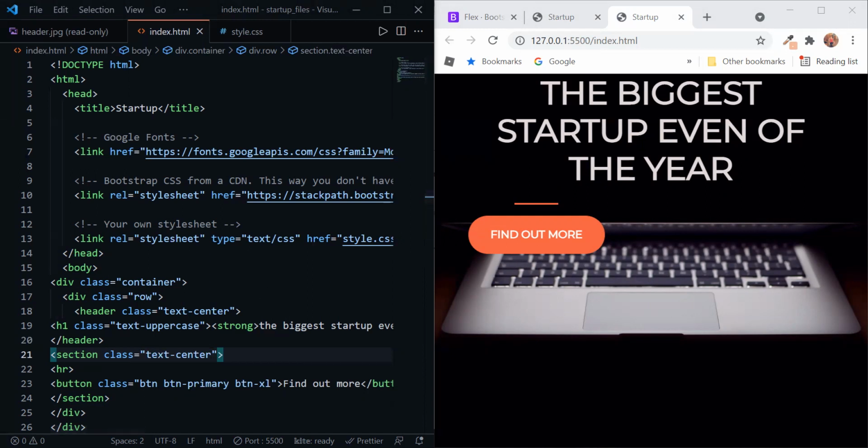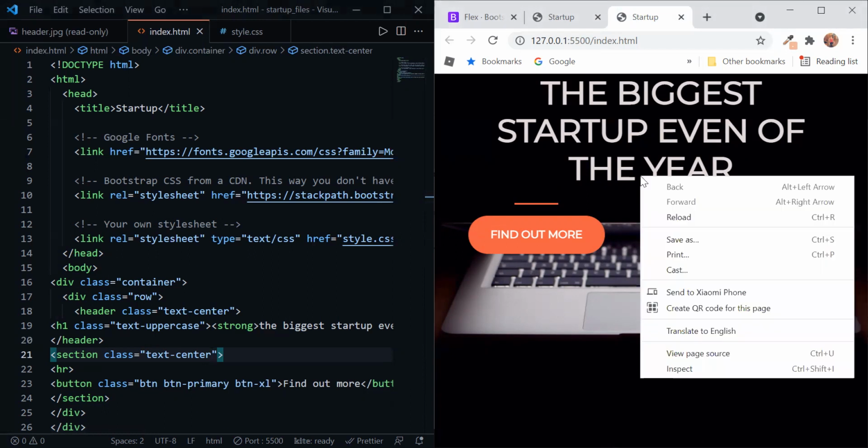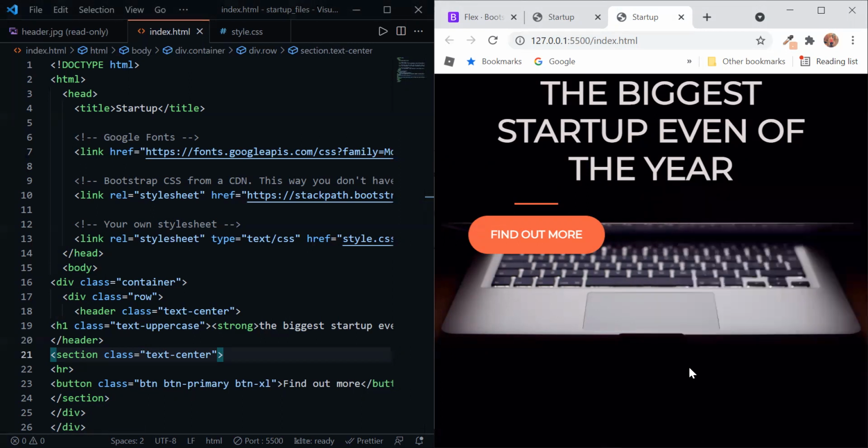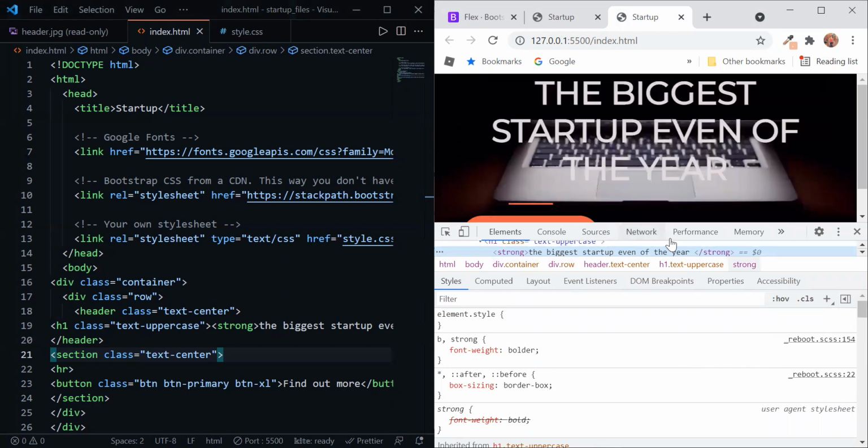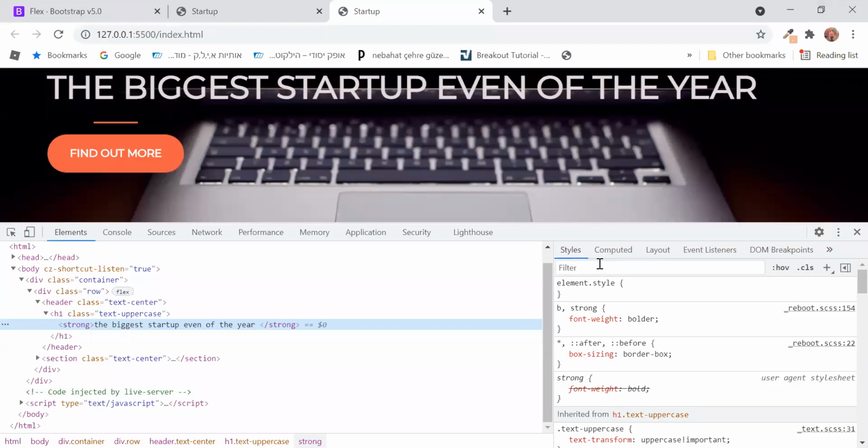Boom, it's not working. Why is it not working? Okay, what can be the reason? As a developer, you have to think in terms of the developer tools. You have to be able to debug your own mistakes, okay? I tried to center this. I managed to center this, but I couldn't center it. What can be the reason?